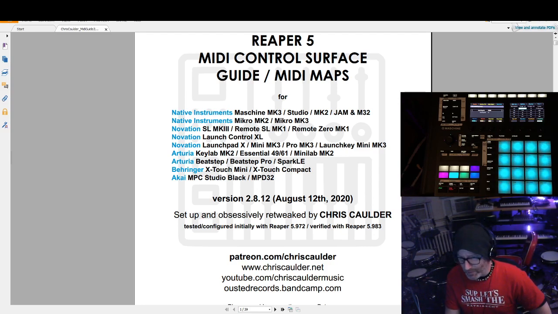The Novation SL Mark III, that's my main MIDI keyboard. It's over here out of view. It's so configurable. I wish it was a little more configurable, but hopefully down the road. I used to own a Remote SL Mark I, the 37 key, so I made a template for that as well. And then I did an identical template for the Zero, even though I've never owned that.